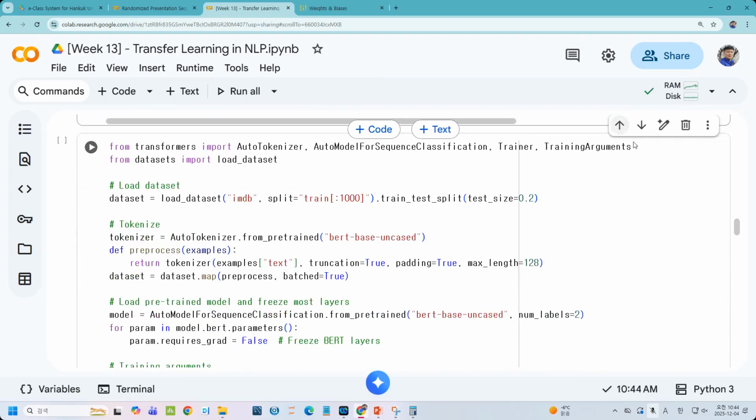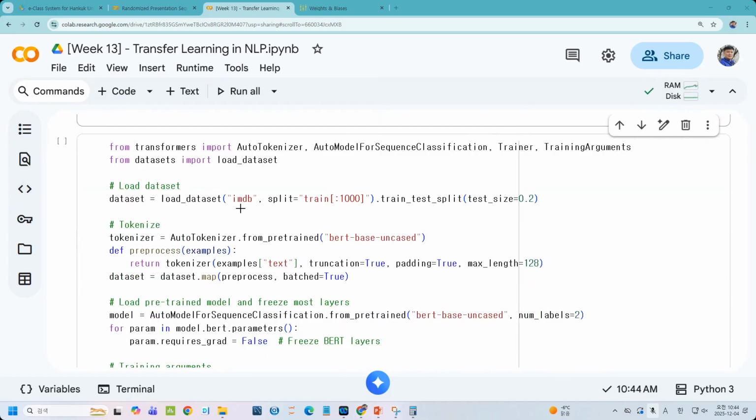Now, I'm going to show you what happens if we use another data set. In this example, we are still using the transformer. There is an auto tokenizer, auto model for sequence classification, and we are using the trainer and the training arguments. I'm going to use a new data set, which is IMDb. IMDb is a movie review data set.